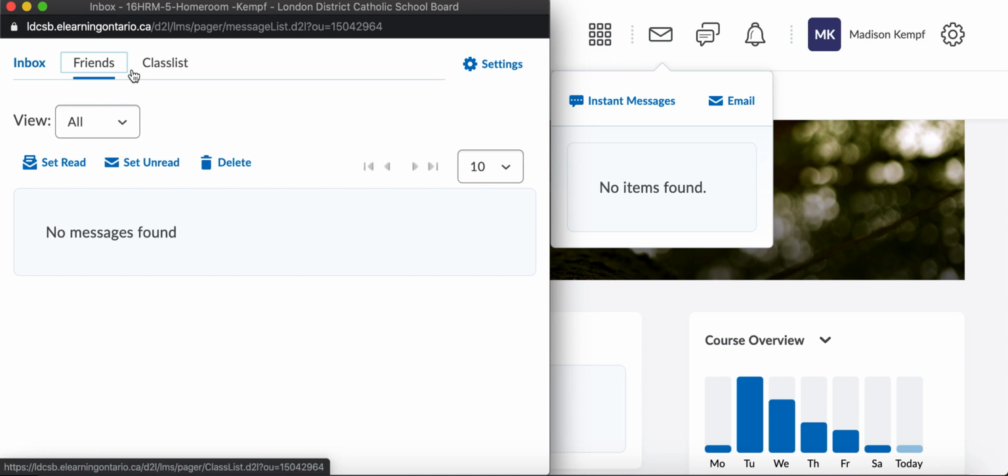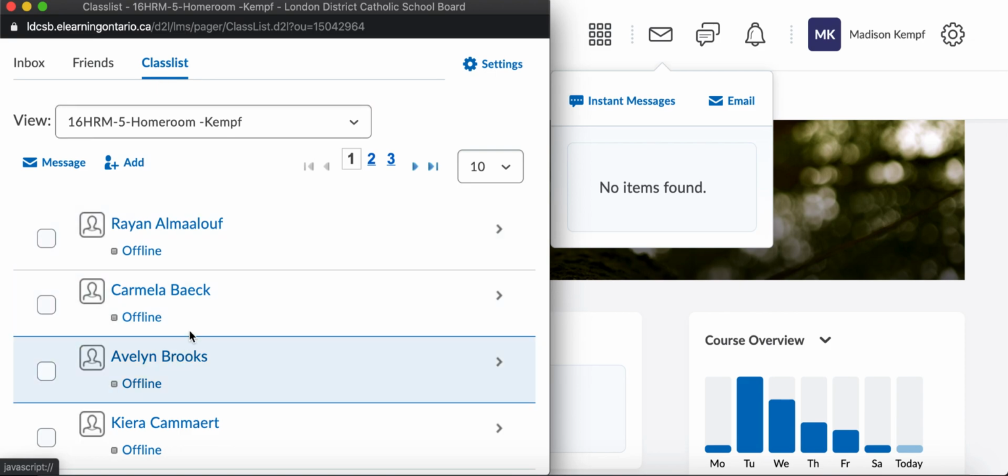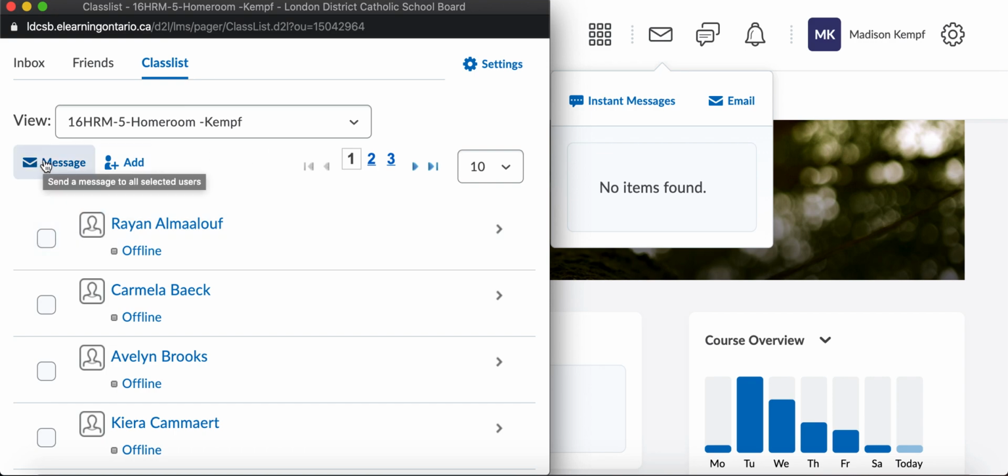So you can search under friends and class lists. I believe you guys have those options as well. And you're able to create a message based off of those. So if I wanted to message anyone within the class, I can go ahead with that. I just have to press message, and then I can type in their name and I can send a message directly to them.